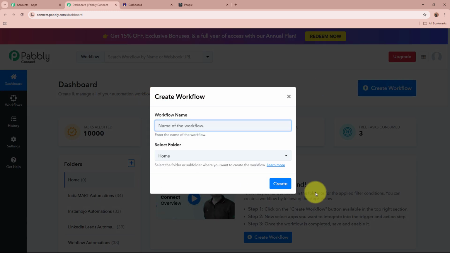A dialog box is then going to appear in front of you. It's asking for the workflow name and for us to select a folder. So for the name of my workflow over here, I'm going to give it as Create Pipedrive Person on Instamojo payment. So this is the name that I want to give to my workflow, okay? After that, it is asking for us to select a folder. So on the left side of my screen, you can see I've created multiple folders in my Pabbly Connect account, from which I'm going to select a specific folder in which I want to save this workflow.